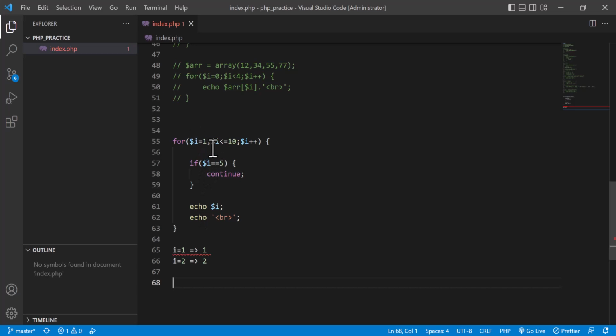Then it comes to the iteration where I equal to 5, and it will check if I equal to 5. That means now it is true. So it will enter into this block, and at line 58, it will see that I tell it to continue. Continue means in the current iteration, what is written after it will not be executed. That means from here it will jump to the next iteration.